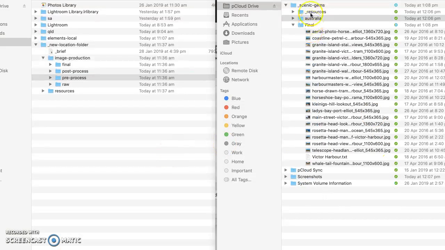I've just opened up the final folder, and here you go. You can see the green ticks are all on those files now. There is an icon here. I would wait for that to go green so that you know that the files are fully transferred across.